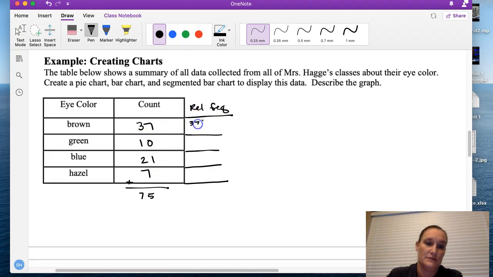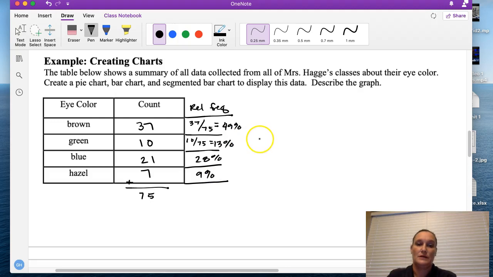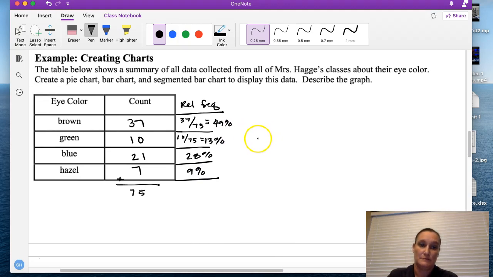So our relative frequency is going to be 37 divided by 75, which is 49%. And then 10 divided by 75. I'm not going to write the fraction out for all of these, but you do each one. So I'll do the next one, but I'm not going to do the last two. So that's 13%, and then this is 28% and 9%. All right, so that's how you find your relative frequency.